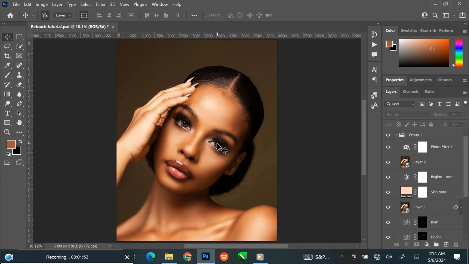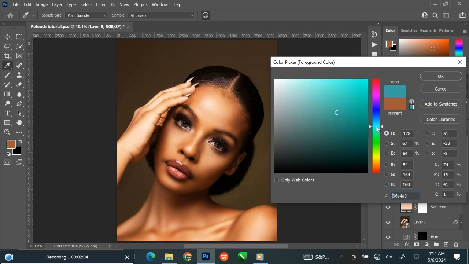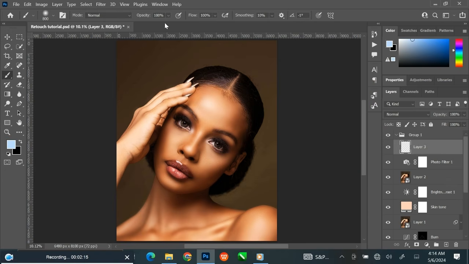Let us work on the eyes. Select the Photo Filter layer. Create a new layer on top of it. Open the foreground color to change the color. I am using a lighter blue. Select the brush tool. Set the opacity to 100% and flow to 100%.